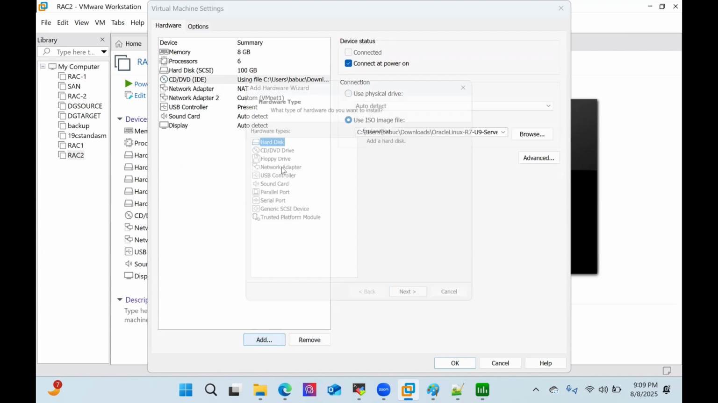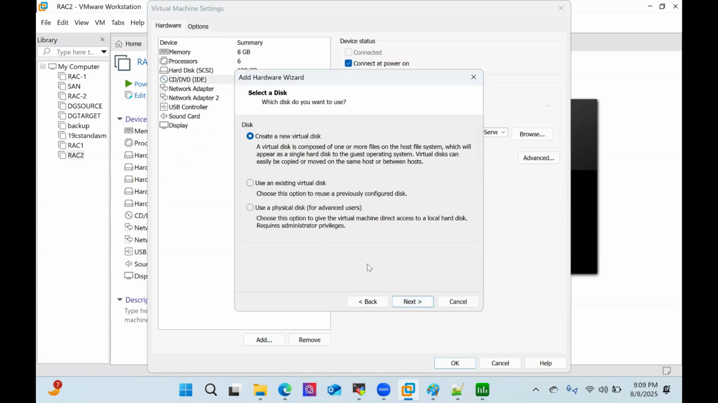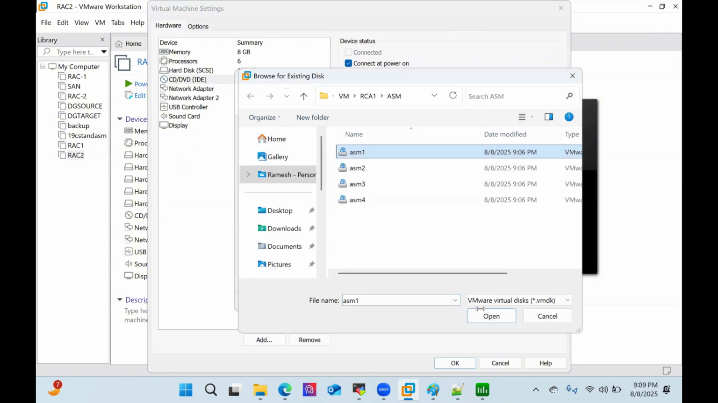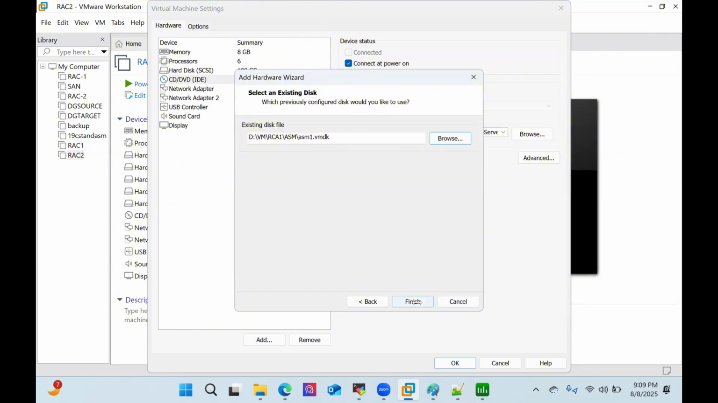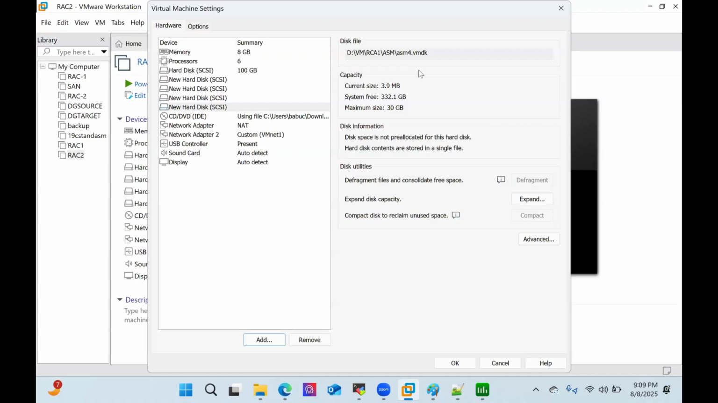You can see here, click add, hard disk, and next. Here you can choose existing one, which we already created under our rack 1. So you can choose from here the first one, ASM 1. Likewise you can do the others as well. As you can see here, you can add all the ASM disks. So we successfully did that.